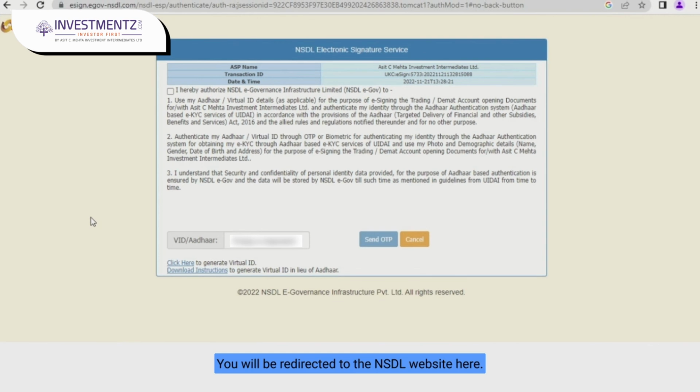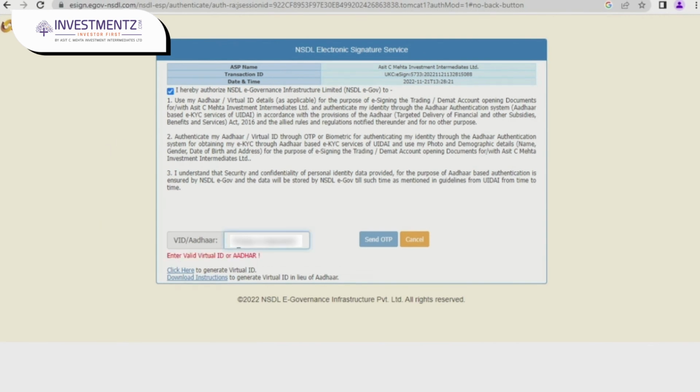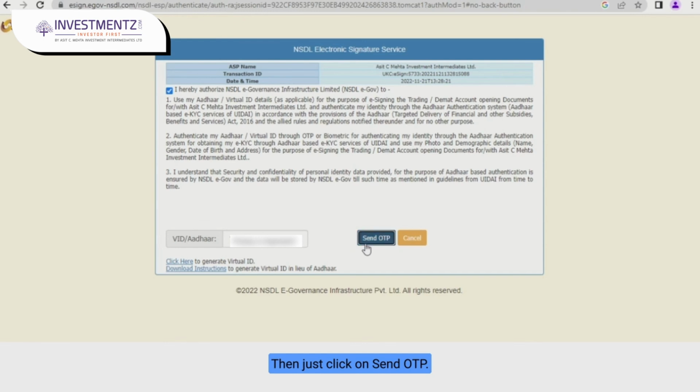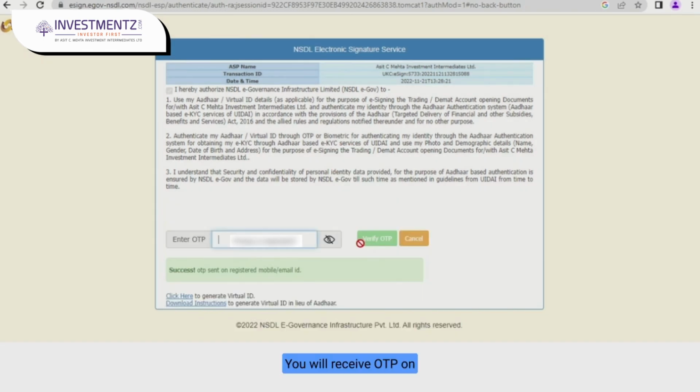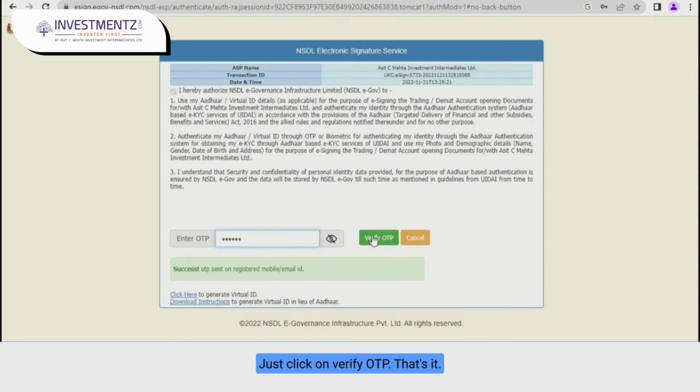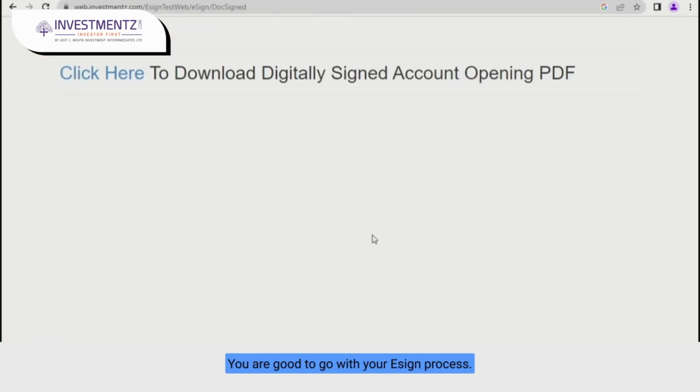You will be redirected to the NSDL website. Here, just give your consent and enter your Aadhaar card number. Then just click on send OTP. You will receive OTP on your Aadhaar registered mobile number. Just enter your OTP here. Just click on verify OTP. That's it, you are good to go with your e-sign process.